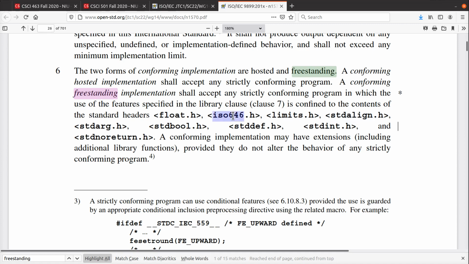ISO 646, go ahead and Google it. It has some stuff about what you do with people that have anemic keyboards and are unfortunate and don't have a curly brace. Try to write a C program without a curly brace, you're in trouble, right? So what's in there is some macros like the words begin and end that you can use in lieu of curlies if you want. Float.h is just like limits.h.